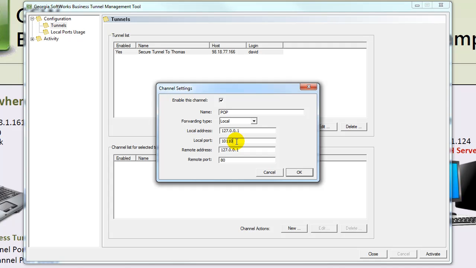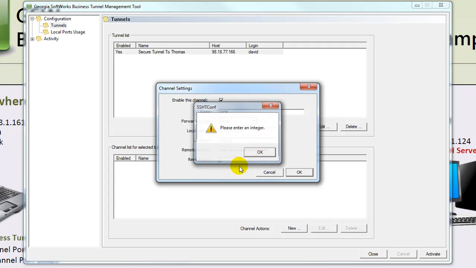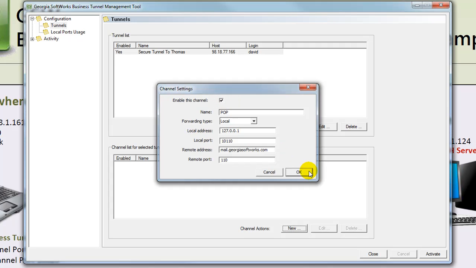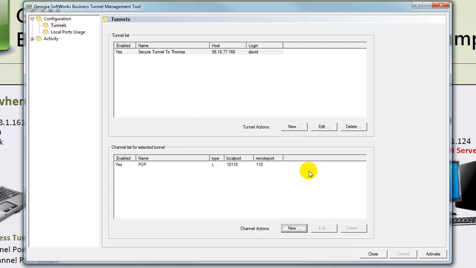For the remote address, I can use the POP address of my mail server. In my case, it's mail.georgiasoftworks.com. Often, for receiving email, you will see the subdomain as either mail or POP. We could even use the IP address. For the remote port, I use the POP3 port, which is port 110. Make sure the channel is enabled and then click OK. Next, we will configure the second channel for the tunnel. This channel will be for sending email.